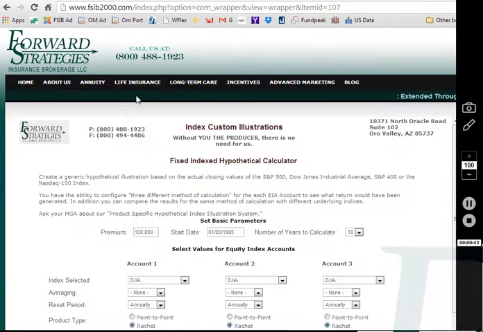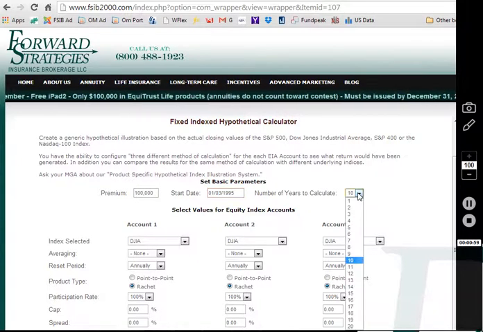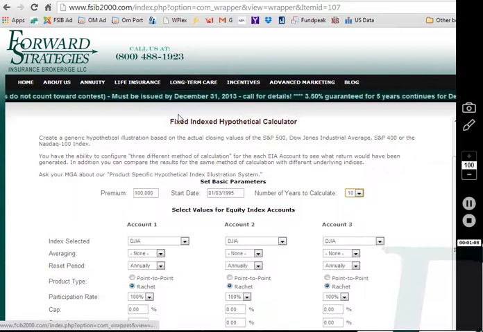What you're going to see here is our fixed indexed hypothetical calculator. What it's going to allow you to do is input any premium that you wish. We'll go ahead and go with the default of $100,000. You can start at any date you would like, going all the way back to 1960. And you can use any number of years to calculate. If you just want to see 1 year, if you want to see 10 years, or if you want to go forward 20 years, you can do that. Let's go ahead and go 10 years, so it'll go from 95 through about 2004.